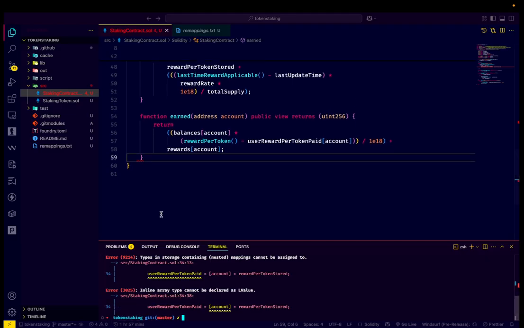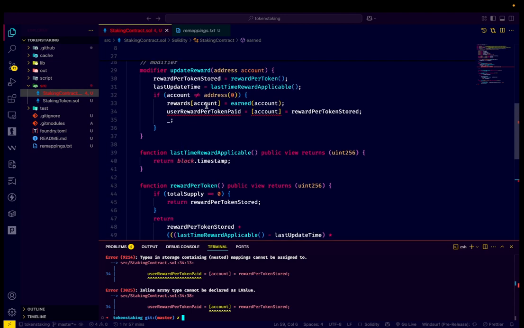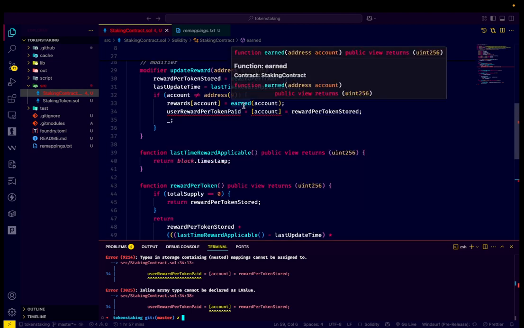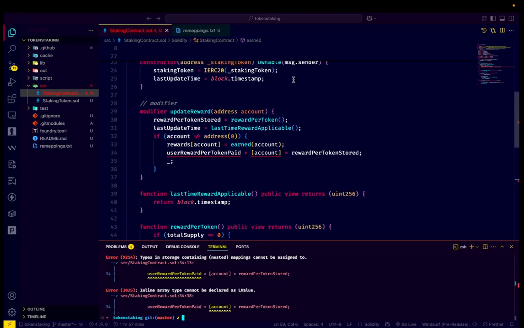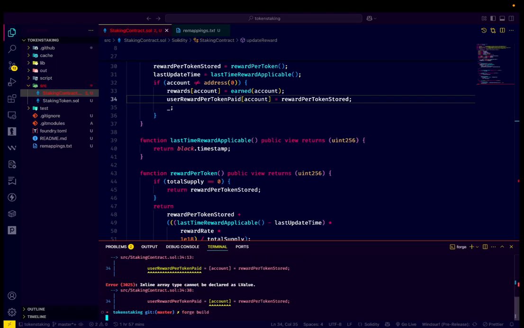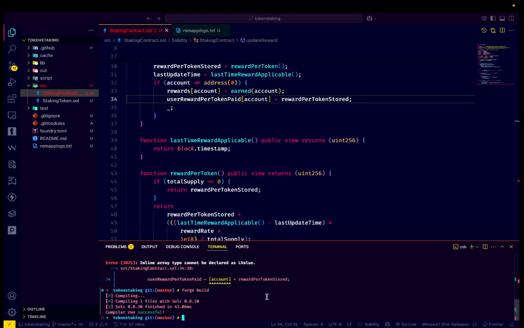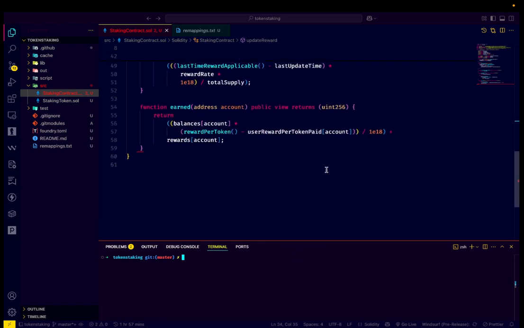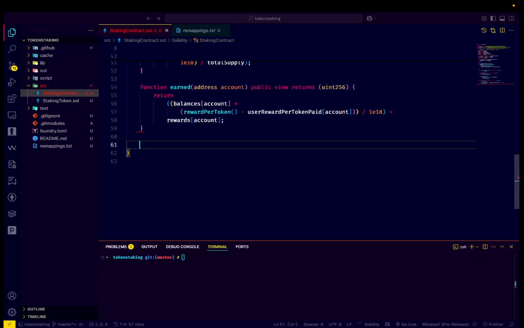Line number 34, user reward for token ID. Yeah, from here we have to fix it. It was actually a syntax mistake, and now you can see our compiler runs successfully again. So this is how you can fix the errors inside your development environment. You will learn a lot here.